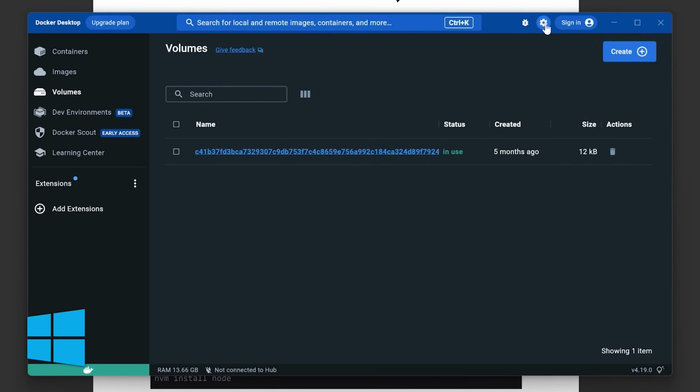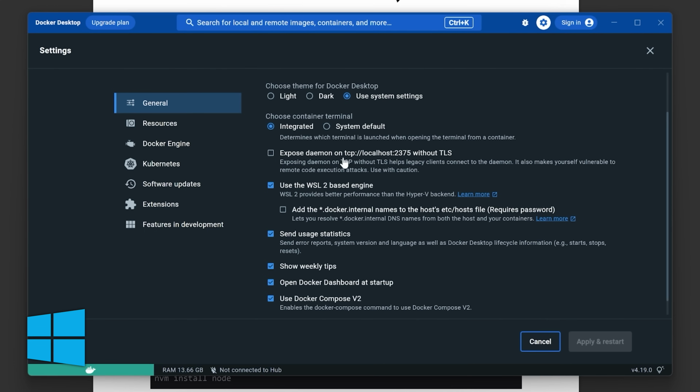If you are on Windows, you are going to click on Settings, and you're going to go to General, and where it says Use the WSL2 based engine, you're just going to make sure that's checked, okay? So make sure you have that selected. That's going to allow you to access the Docker command within your WSL2 installation.